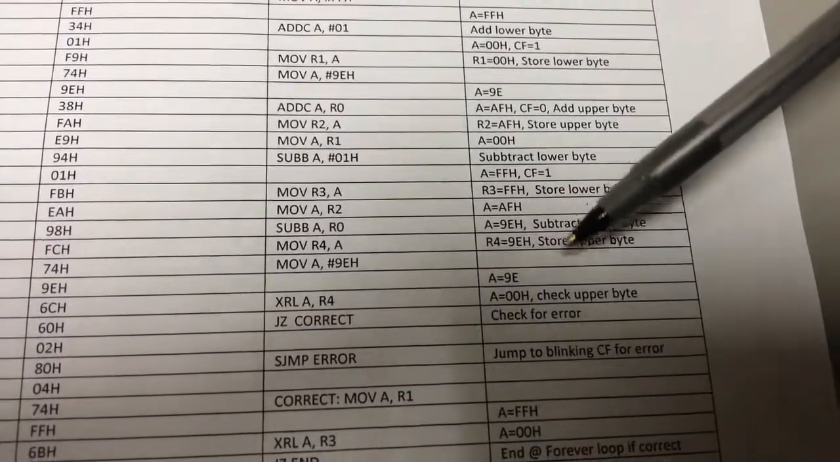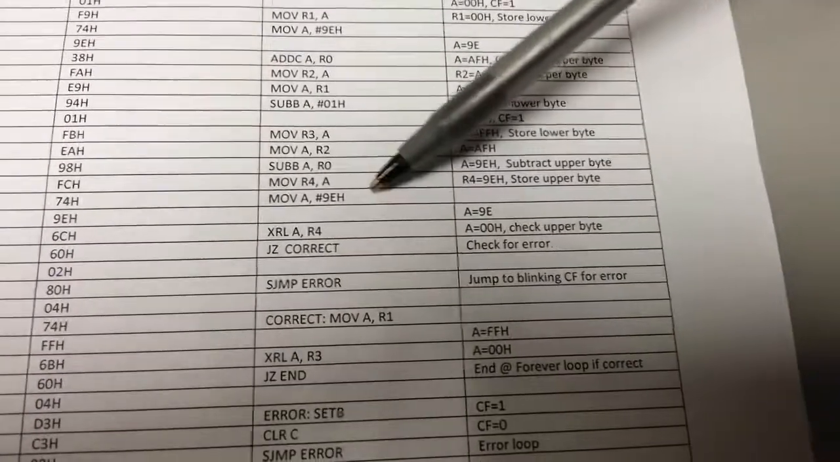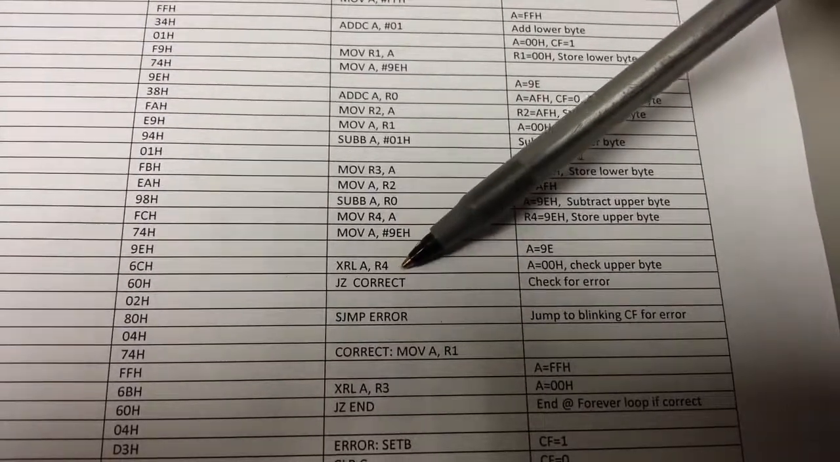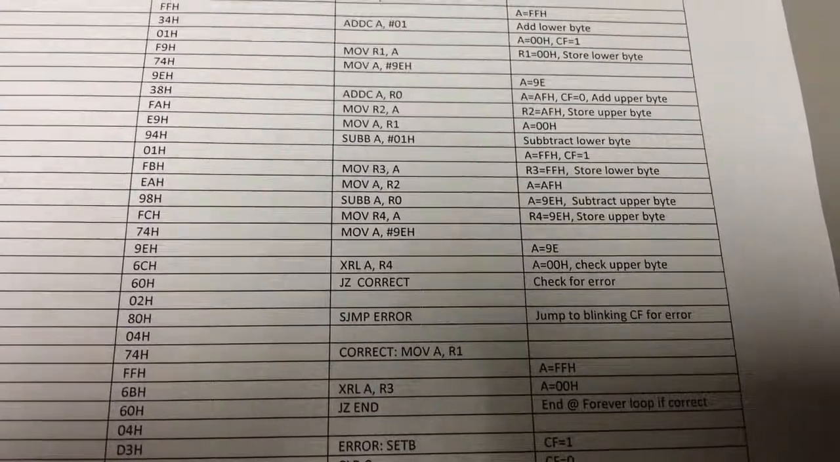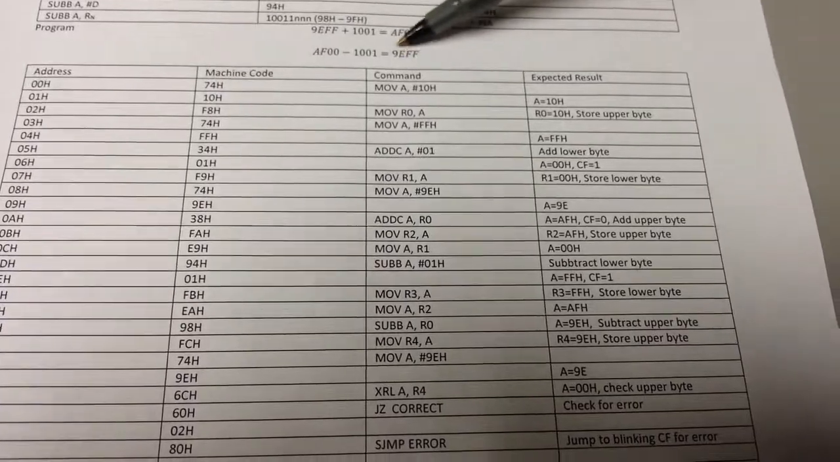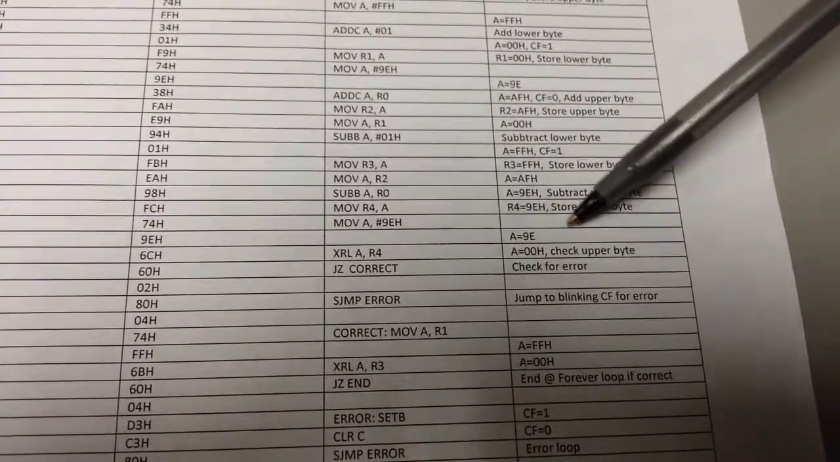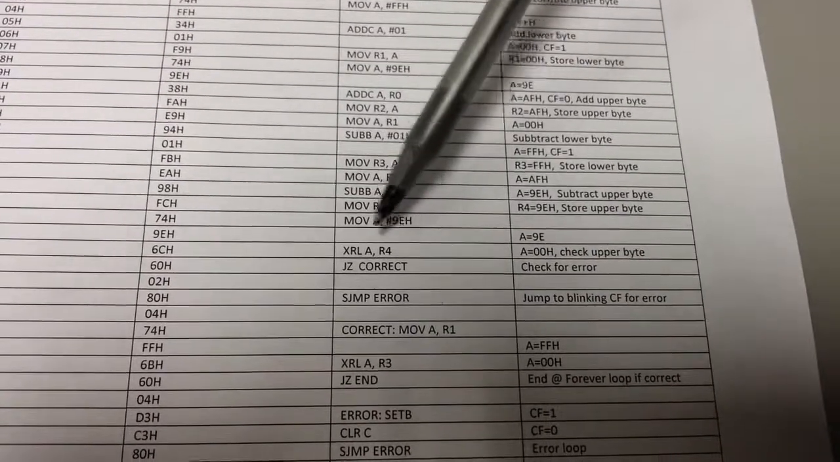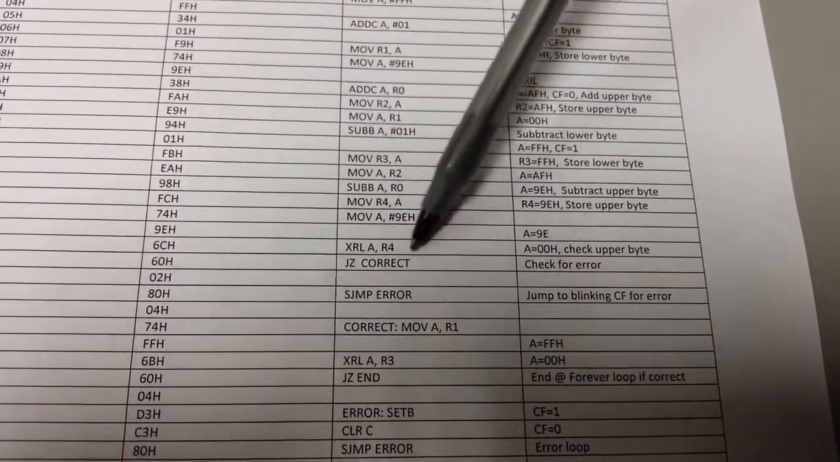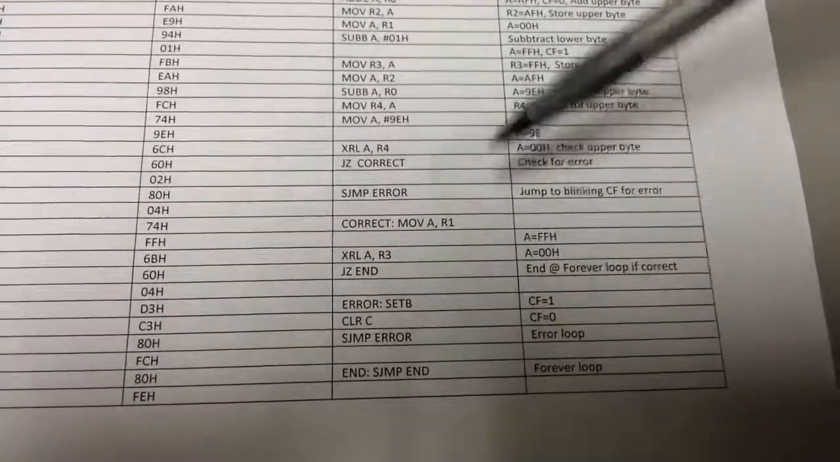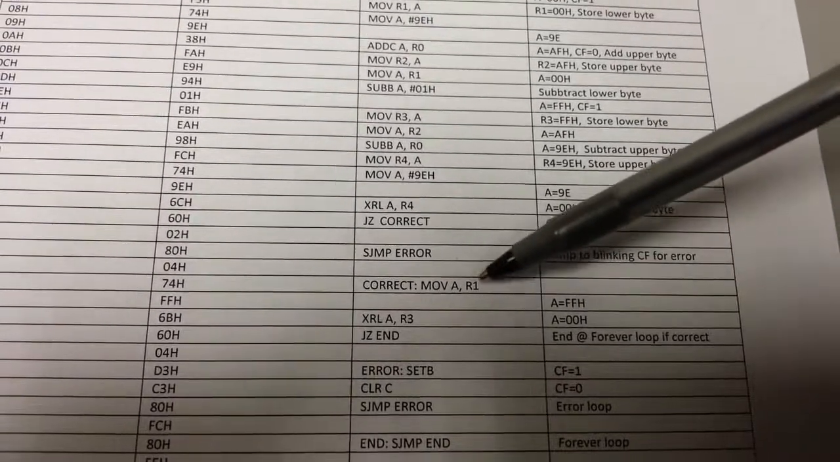We then move 9E hex, which is the upper byte of the original number, into the accumulator, and XOR that with R4, which is the upper byte of the subtraction result. This should be 00 if the answer is correct. So we have put a jump if 0, jumping to correct, which is here.